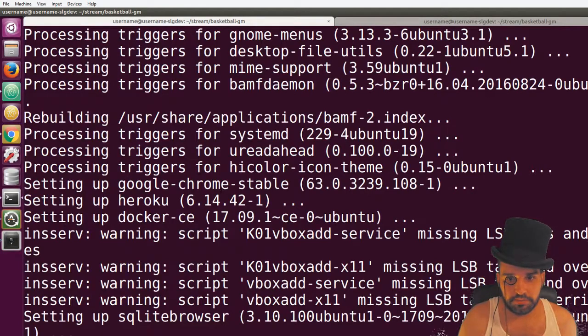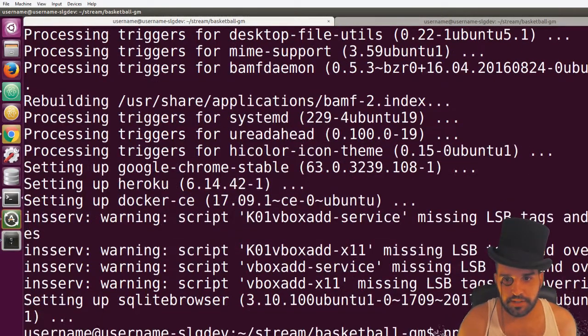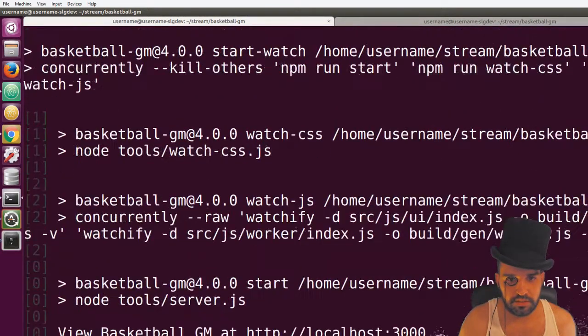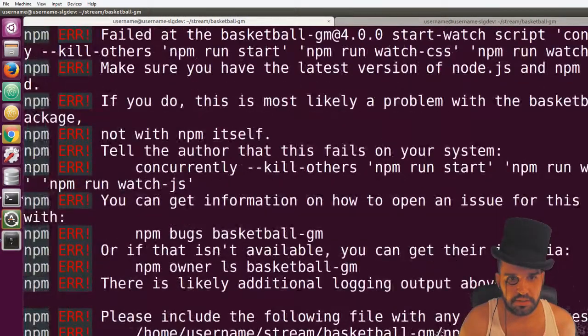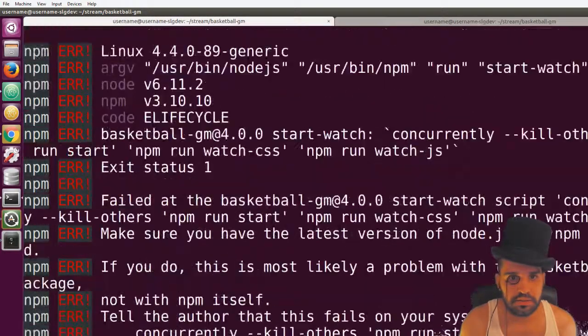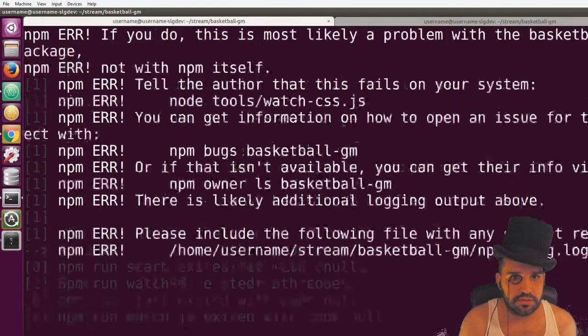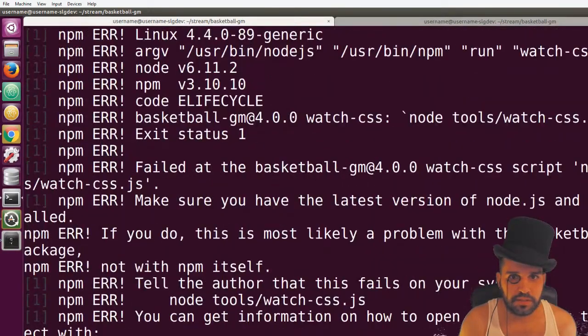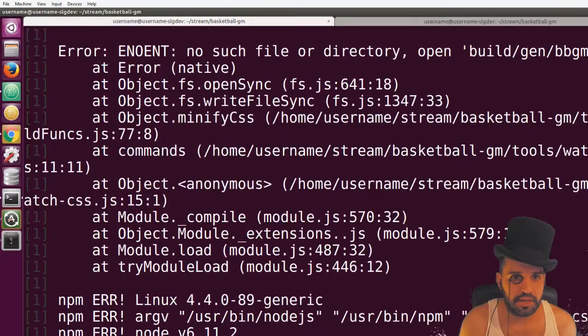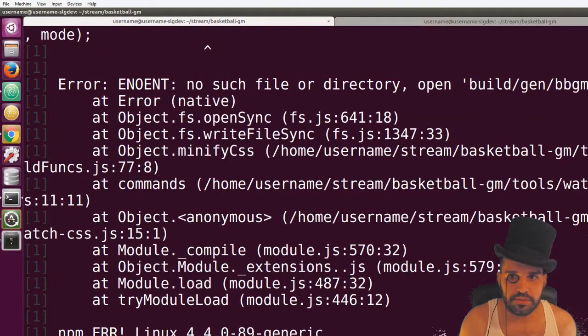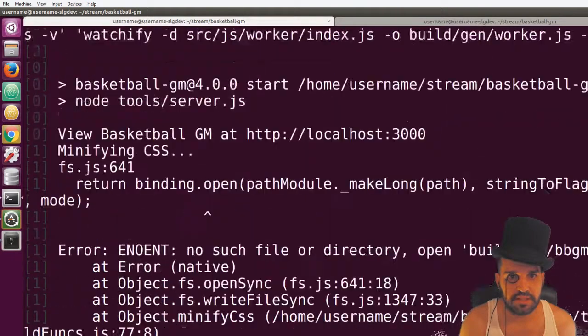Okay, let's just try it again, just to see if it works now after running all this updating stuff. I don't think it will. Start watch. What happened here? Compile: no such directory, build gen basketball gm css.